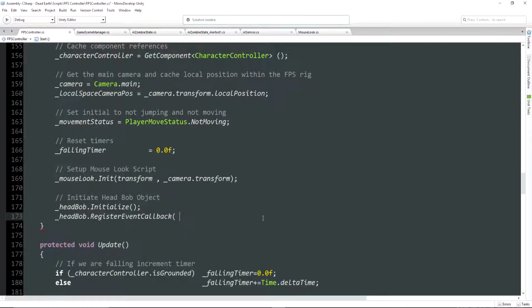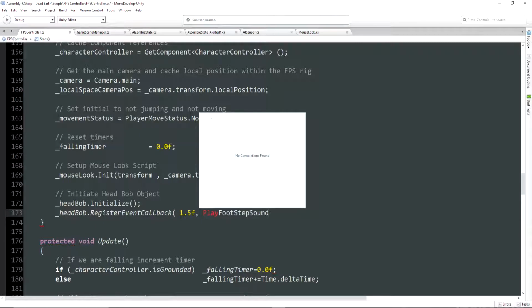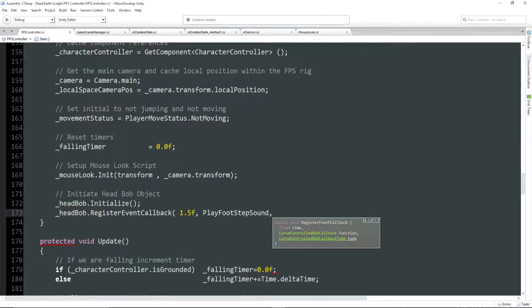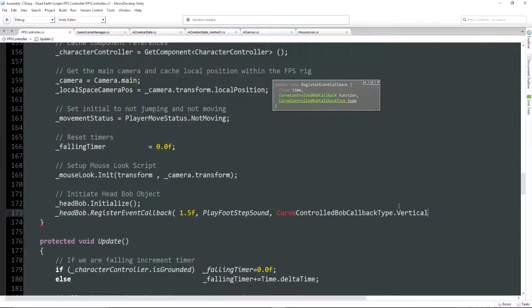So into our register event callback, the first parameter is the time, which we know is 1.5. The second parameter is the name of our callback function, which is play footstep sound, and the third parameter is of type curve controlled bob callback type. So we will pass in curve controlled bob callback type vertical.